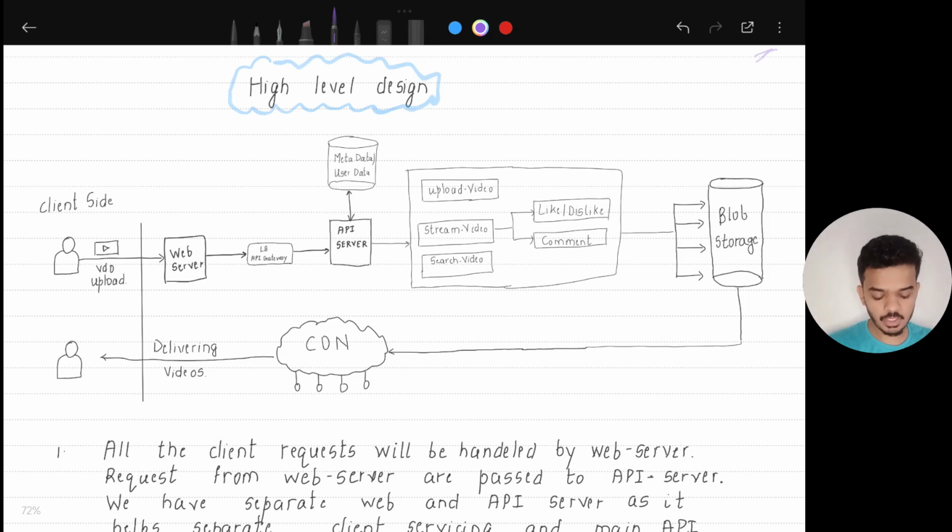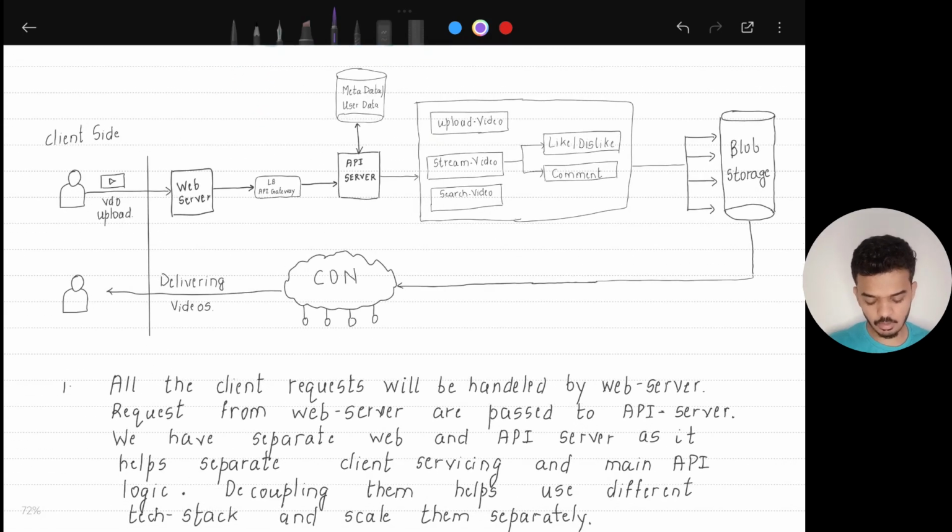Now let's see how the high level design of our video streaming service will look. All the client requests would first hit the web server. The request from the web server will go through the API gateway and will hit the API server. Different API servers, so this represents a cluster of different APIs.